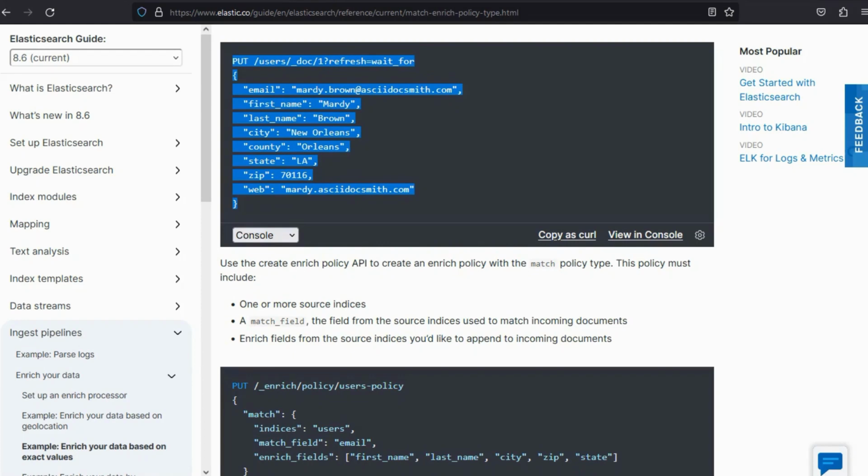So now we're on to step 2, which is to set up an enrichment policy. And what this policy will do is give instructions on how to populate incoming data with data from the source index. So let's take a look at what this policy says. We're going to name this policy users-policy. It's going to say use data from the users index. We're going to match on the email field.